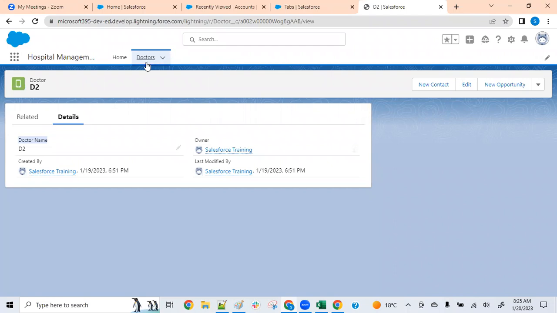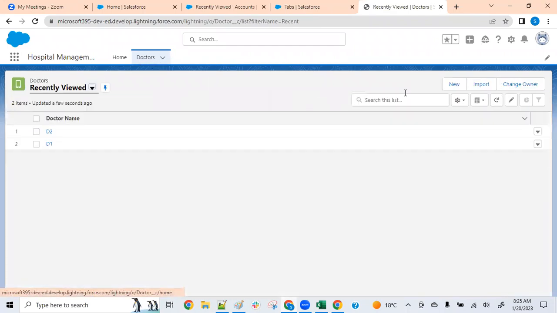Entering the data is not your job. The users will enter the data, whoever is using this application.